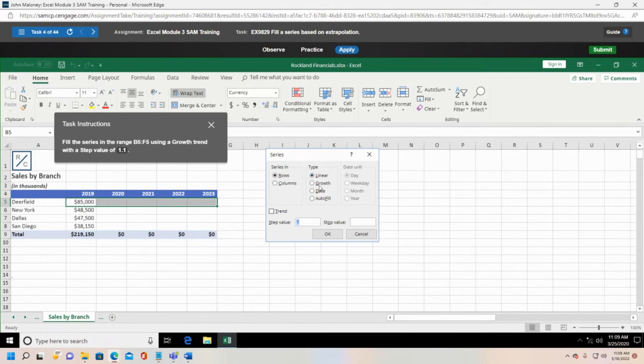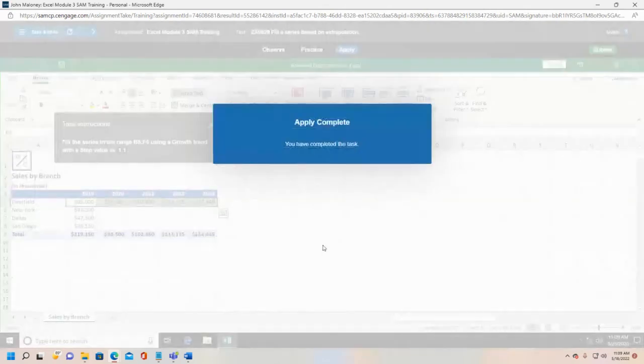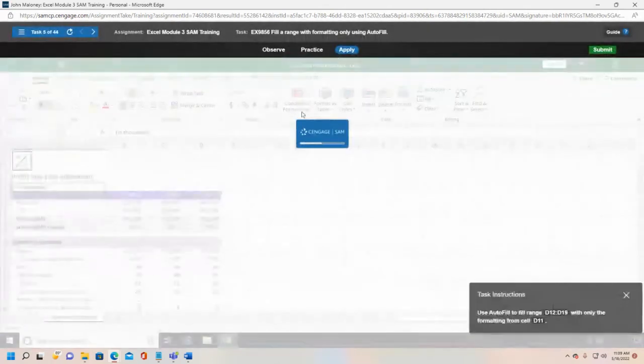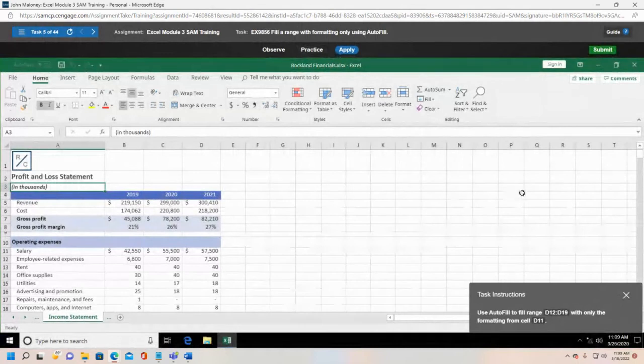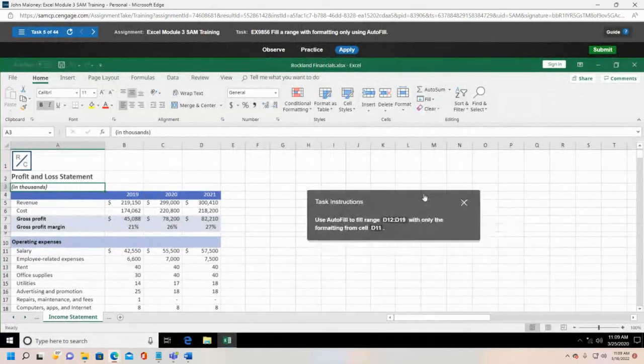Now, linear is the default. They want growth. Well, look, right under linear is growth. So click growth. Okay. Now step value. The default is 1, which means itself. But they want 1.1. So I put a 0.1 after that. So 1.1, and then that's it. Just say okay. Boom. All right. And remember, you got the observe and practice. I don't think I've done it yet, but I may.